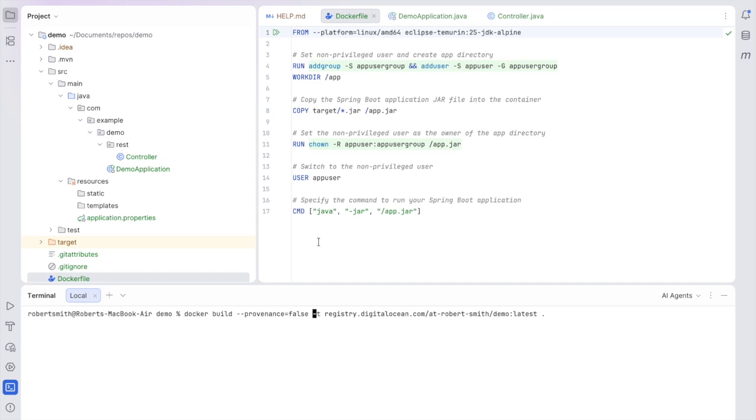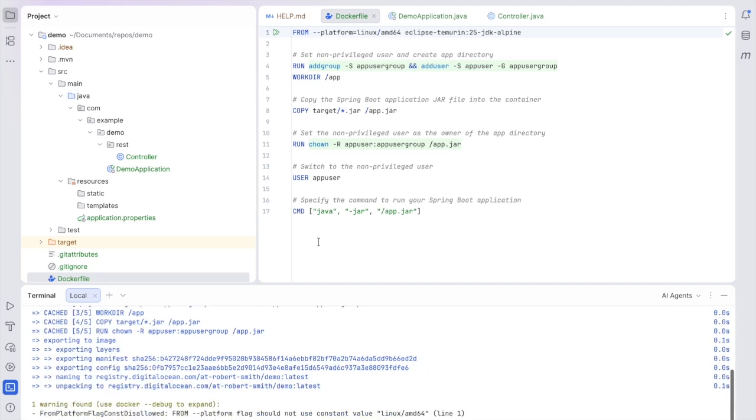This provenance false flag is something I have found when building on a Mac to be necessary when building images, or at least on an Apple M series Mac. I'm giving this a tag name, and you'll notice that the tag name starts with the DigitalOcean container registry name, so that's absolutely vital. This final slash is the application name, and I'm also giving it a tag of latest, which will basically mean it will auto refresh every time we make a change. And lastly, we've got a little dot here. So I'll run that. This is going to build quite quickly, in this case, the Docker image.